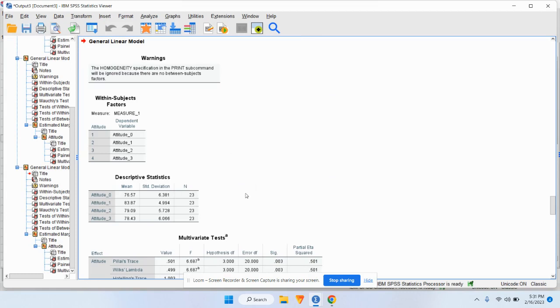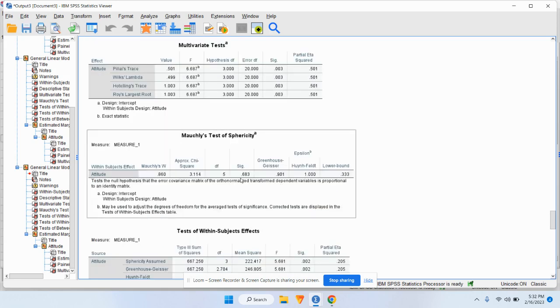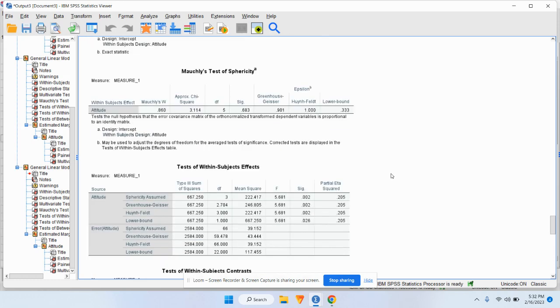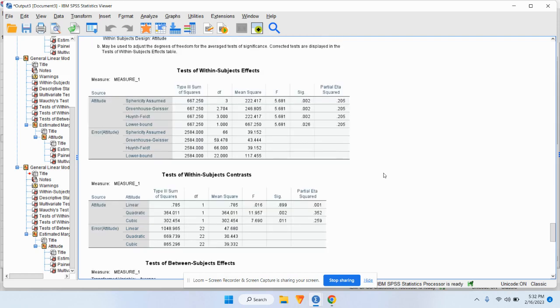For our data, we're going to scroll down to where it says Mauchly's test of sphericity and look at the significance. Since the significance value is 0.683, which is greater than 0.05, the condition for using repeated measures ANOVA has been met. We can go ahead and now scroll down to our next box of data, which indicates tests of within-subjects effects.